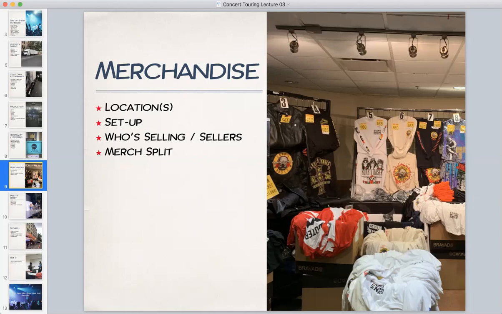If you're at an arena and you have 6 different locations for merchandise, you probably have 4 sellers per location, and those sellers will get paid. They're local sellers and they get paid by the tours. What kind of setup do you need? What is the artist carrying, right?